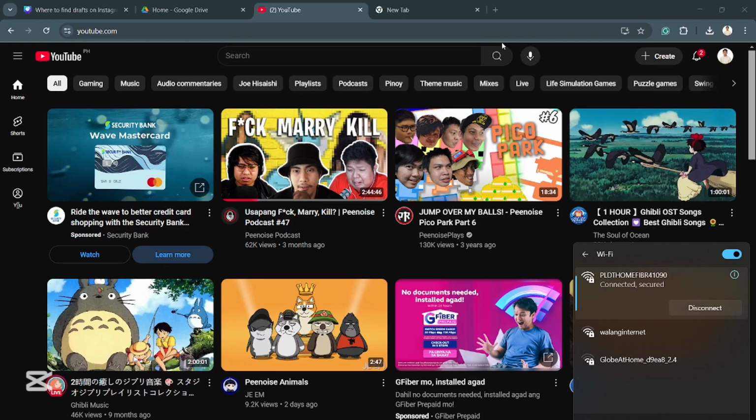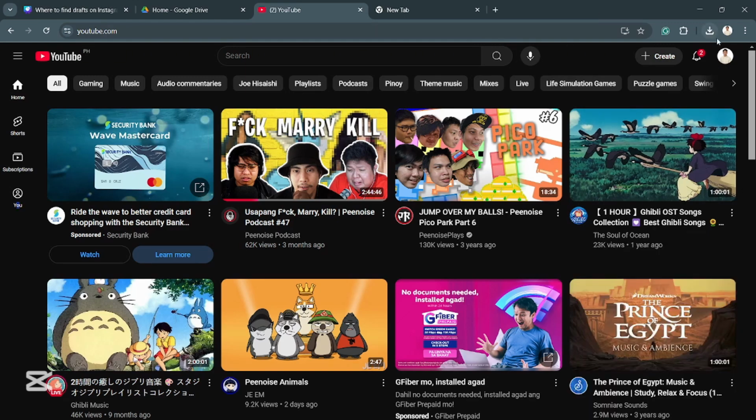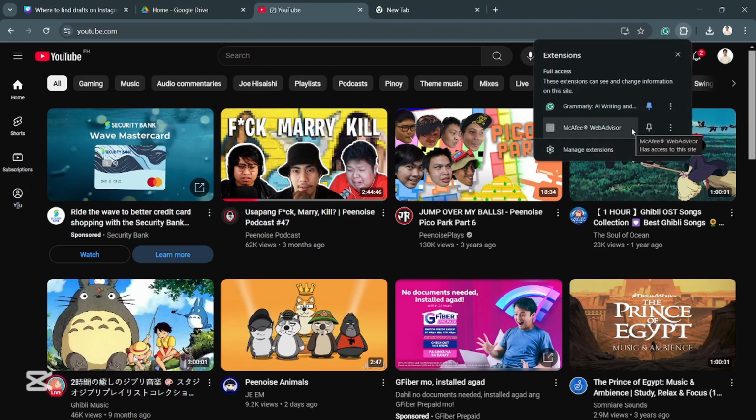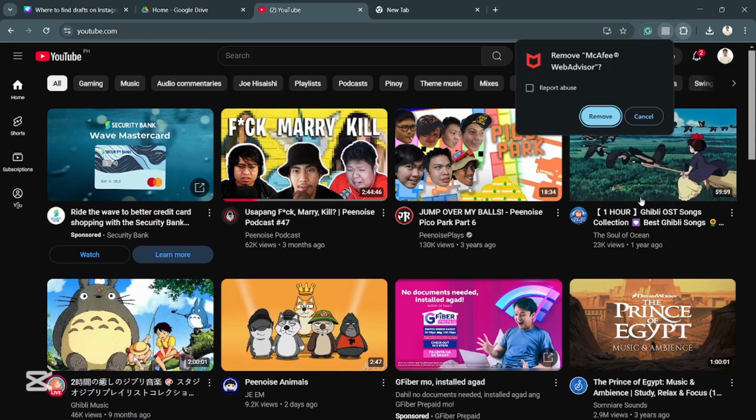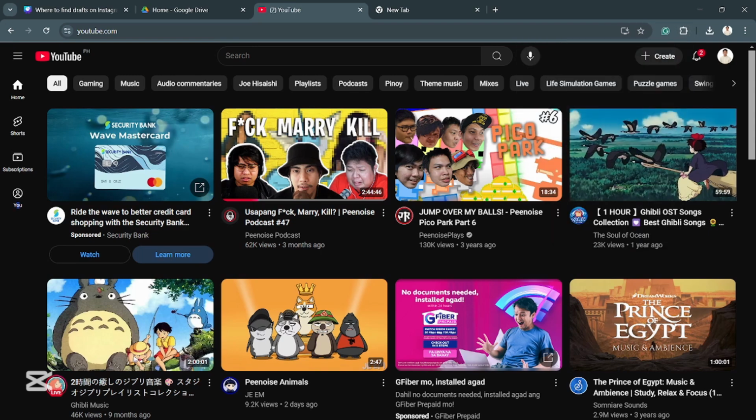The next thing you want to check is if you have any installed extensions like this one, because these extensions sometimes have ad blockers which affect YouTube, because of course YouTube has ads in its platform. So what you want to do here is disable this, or remove it from Chrome completely, and that's it.